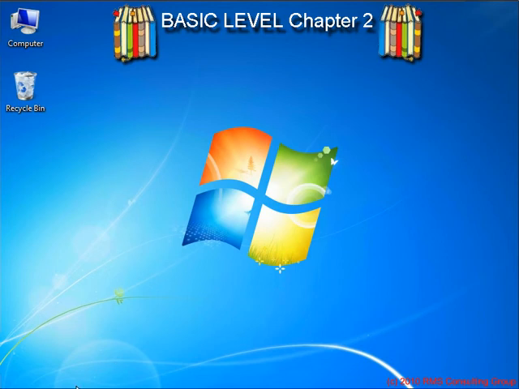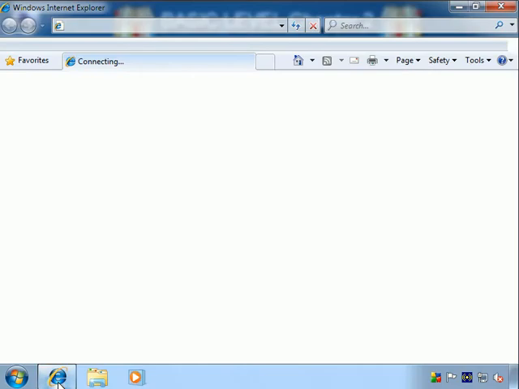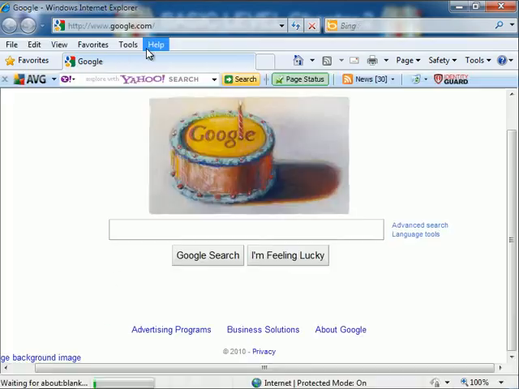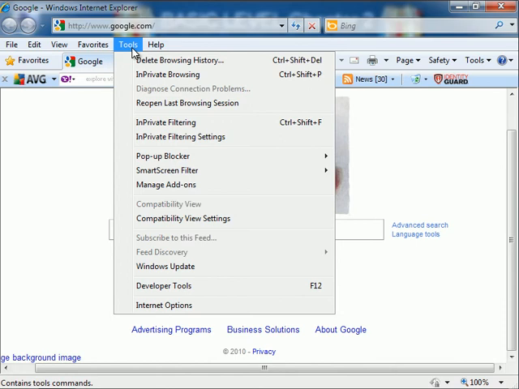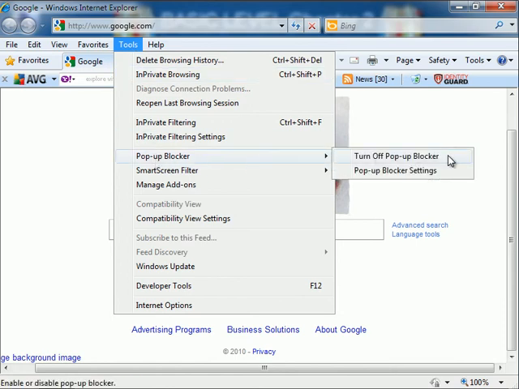Again, back to Internet Explorer, back to the Tools option, and then we'll look at pop-up blocker. Very simple, two options. We have turn off pop-up blocker, which of course I recommend against. You should always leave it on. And then the settings for the pop-up blocker.